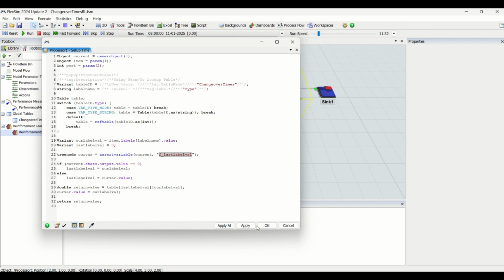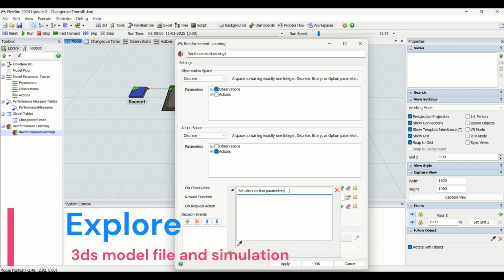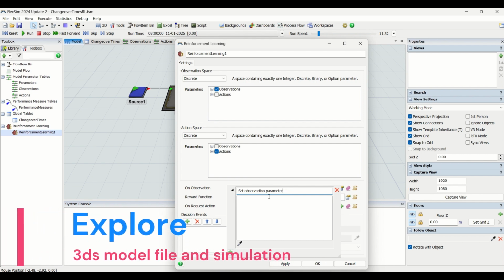So now let us copy this. For the time being, let us go back into the reinforcement learning table. And in the observation we are going to put in the code snippet. And here we are just going to rename this as set observation parameter. Let me type it here, parameter. So we are renaming this to set observation parameter.